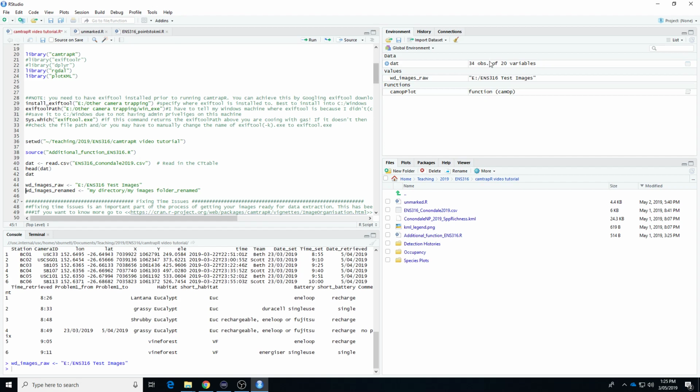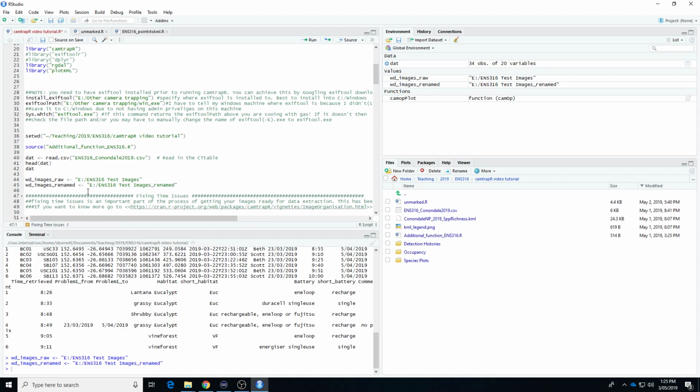So we've just told it this is the file path to WD images raw, and then I'm going to give it a file path for where I want it to put the renamed images in, and we'll get to renaming in a sec. And I use exactly the same file path, but I just put a renamed on the end of that folder, and then I need to load that.